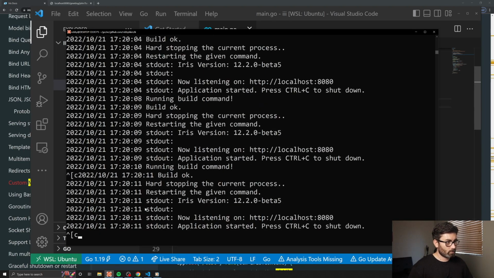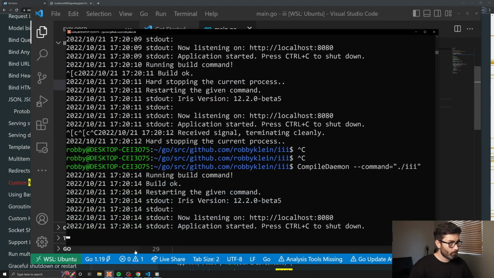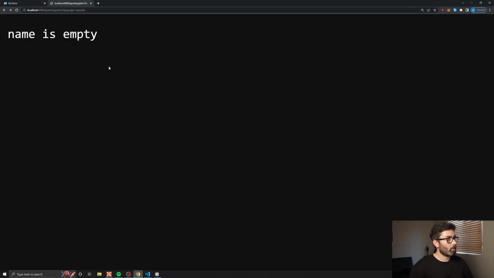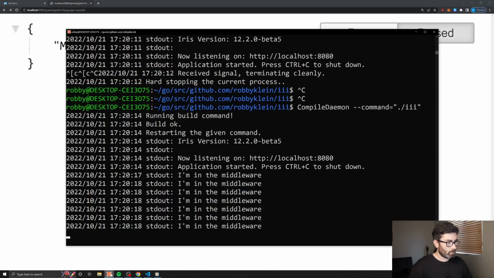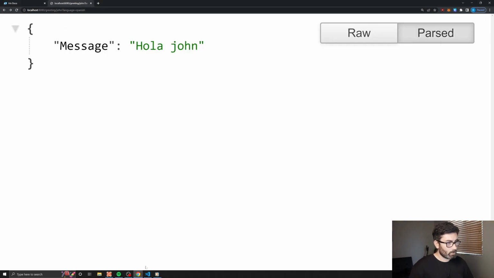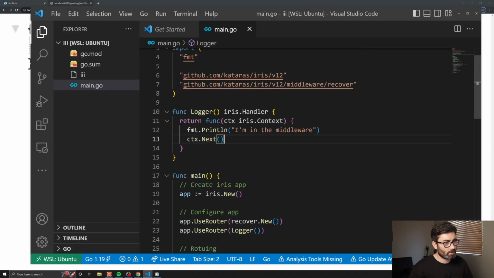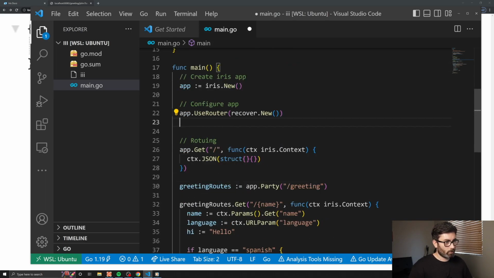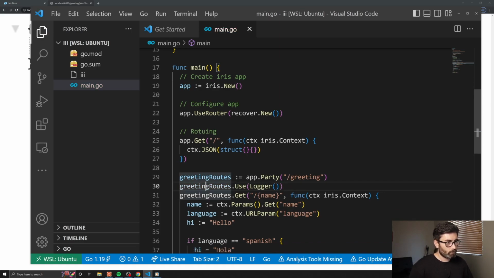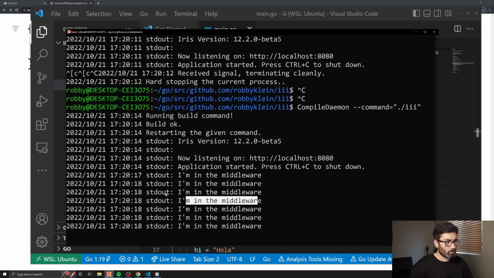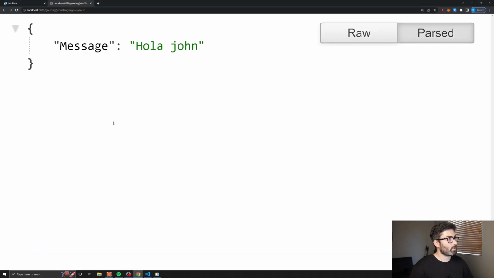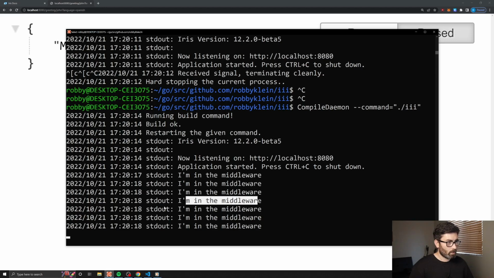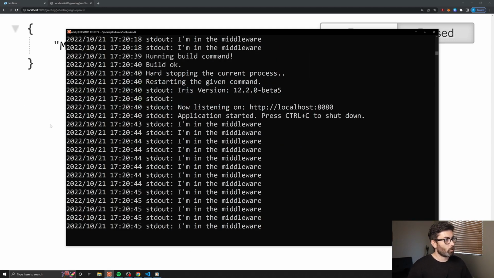So let's just make sure to restart everything. And let's go back to our app right here, refresh a few times. And we get I'm in the middleware, I'm in the middleware. So that's working good. If you wanted to attach this to a group, I believe you just go greeting routes.use. You don't need the router part. And that should add it. Let's see. We got about 7 of them. Let's refresh a few more times. And did it work? Yeah, there we go. We got a bunch more.